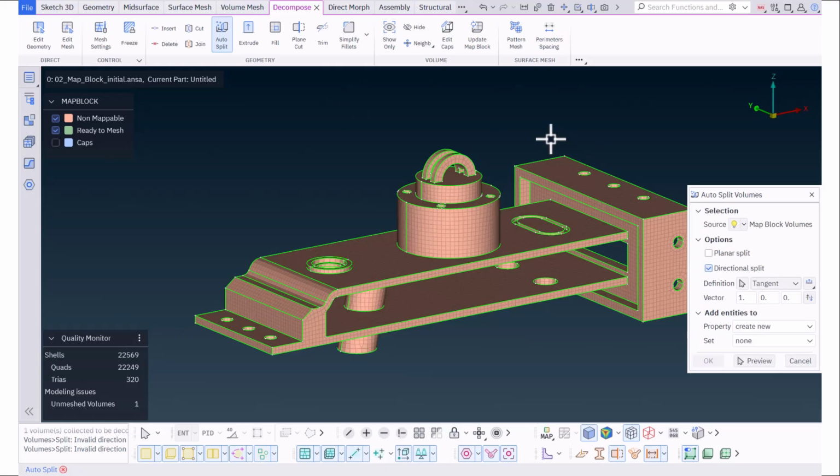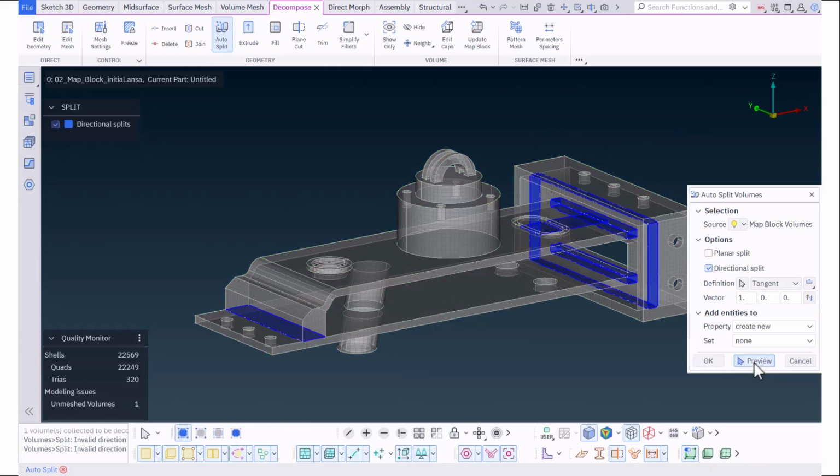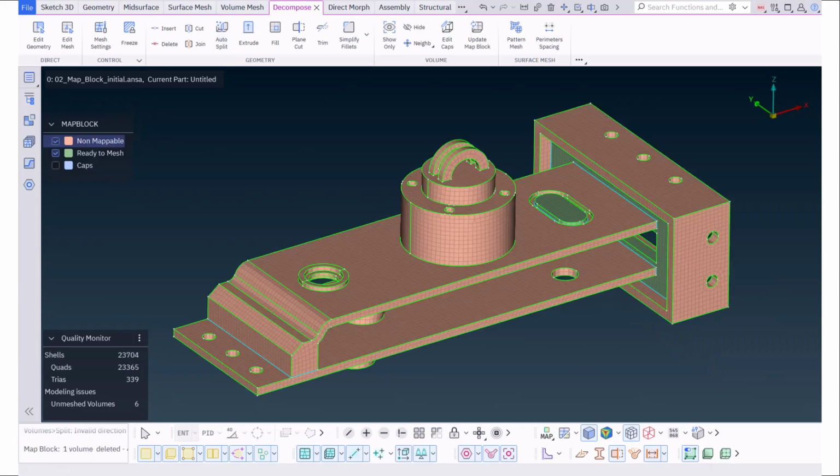The split vector is automatically updated to 100, as the con is a straight line oriented in X direction. Click Preview to see the proposed splits. At this stage you can choose to deactivate splits to prevent them from being created. Right-click and deactivate the proposed split as shown. Click OK. The generated splits form mappable closed volumes.